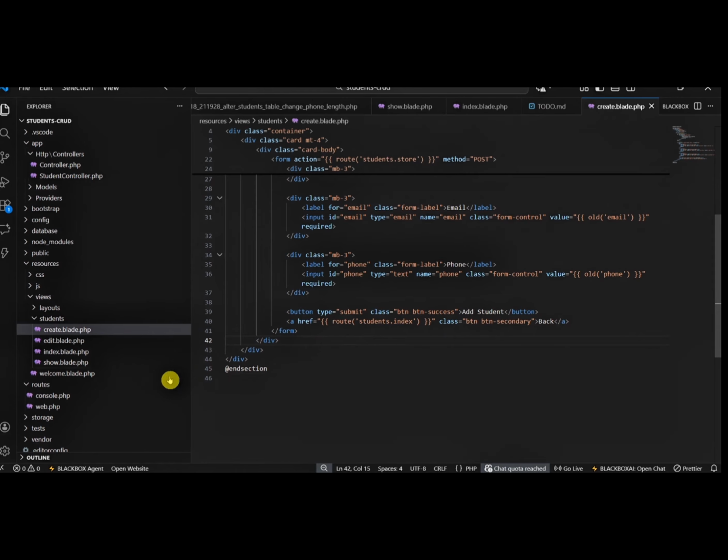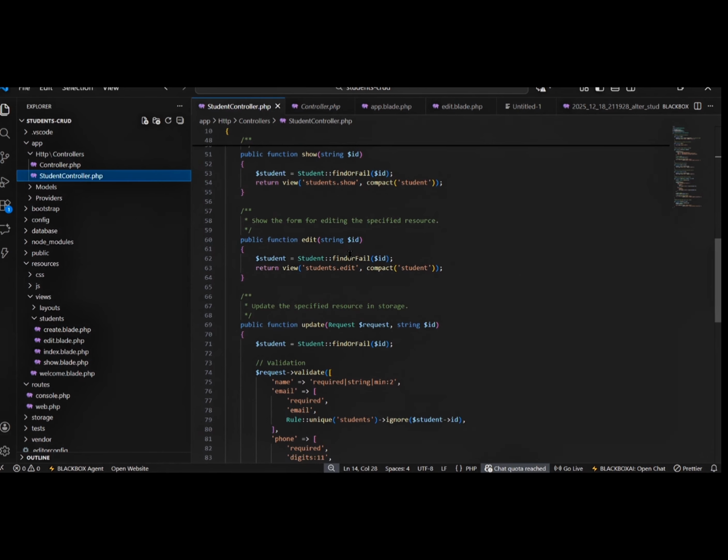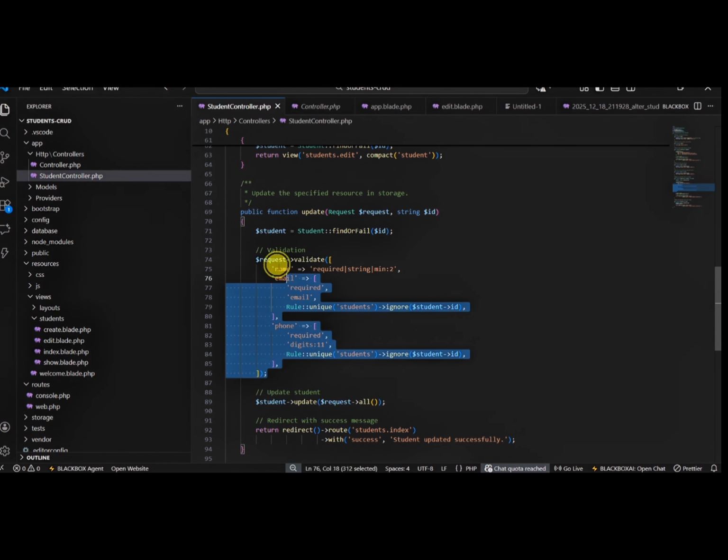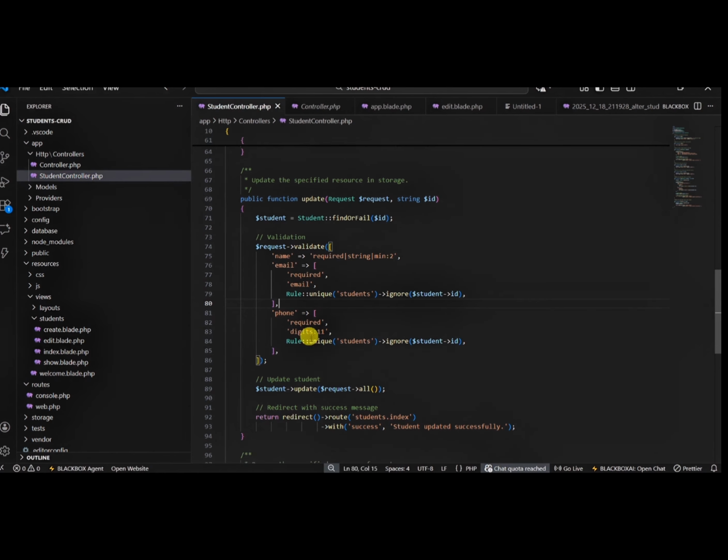And for validation, the validation is inside student controller. Here we are validating the emails and phone number requirements. The email should be required with strings and the phone number should be 11 digit.